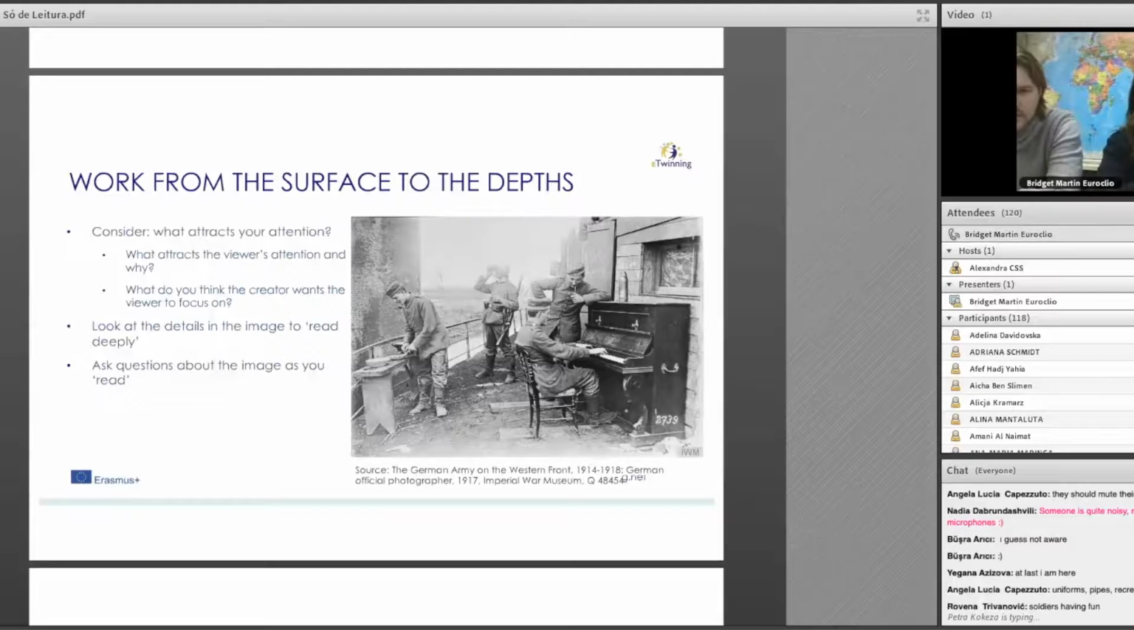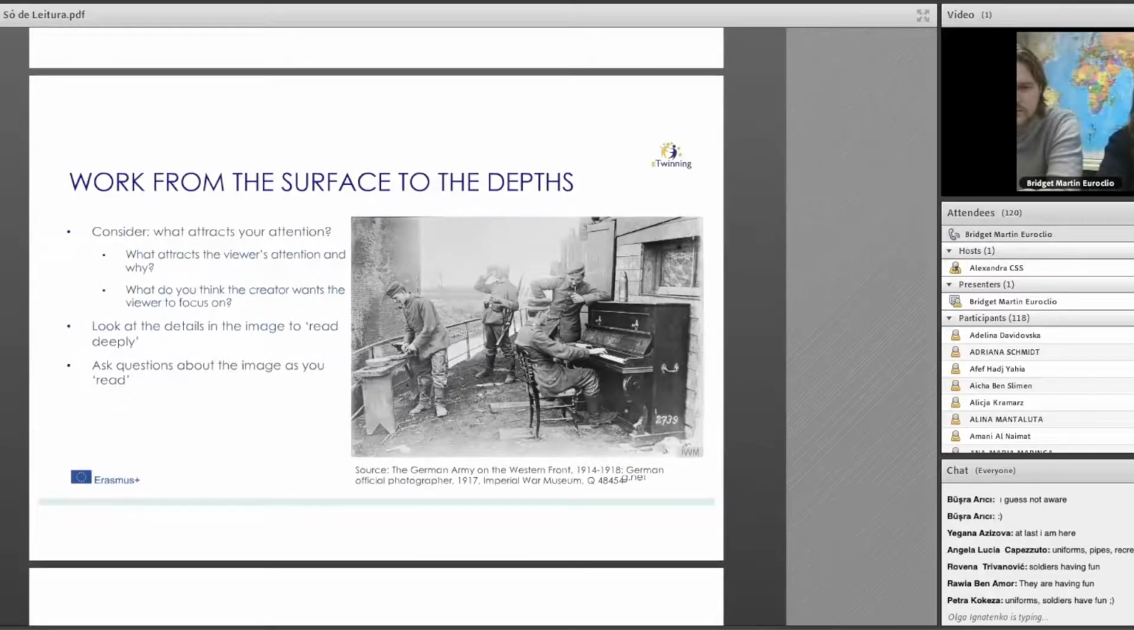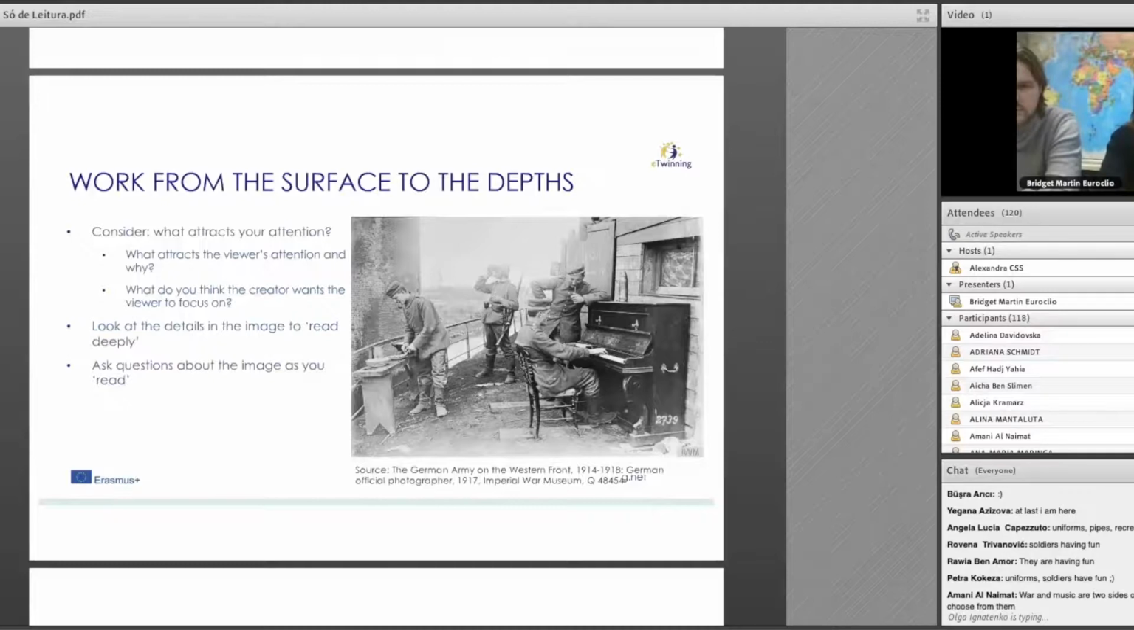Okay, so Angela says uniforms, pipes, yes, recreational activities, absolutely. And yes, soldiers having fun, Ravina is noting there. And I think these are the things that jump out to us in the image, and these, as I say, are usually the main message that the photographer is trying to convey. So this idea that the soldiers are having a great time on the front and it's not all doom and gloom and so on.